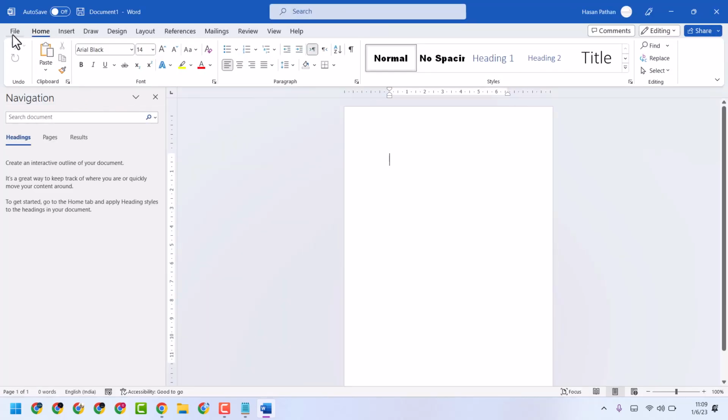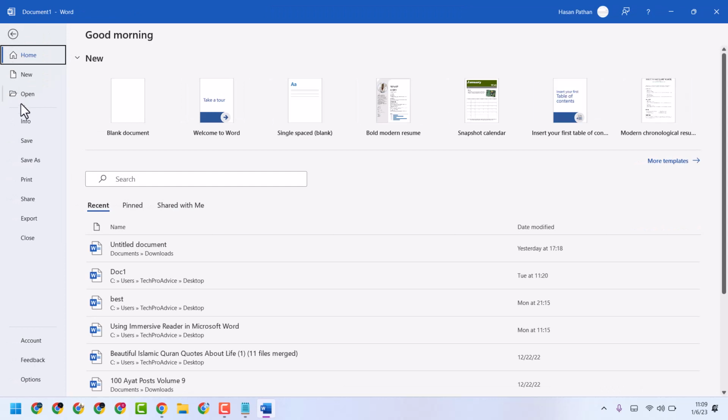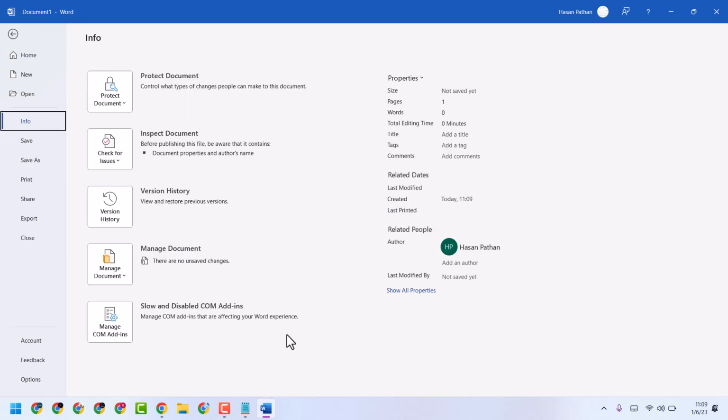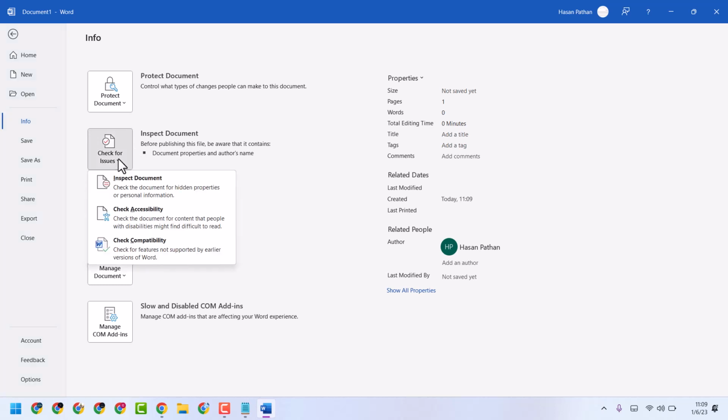Now, here, click on File, then Info. So, here is the option Inspect Document. Check for issues. And here, guys, you just have to select Check Compatibility. Check for features not supported by earlier versions of Microsoft Word.